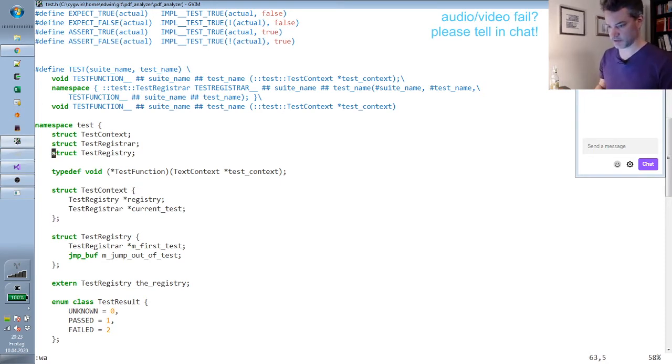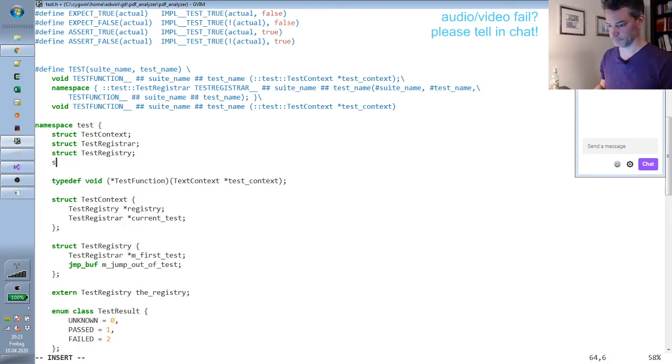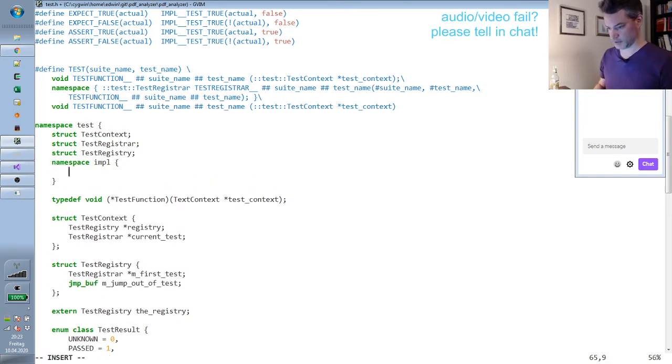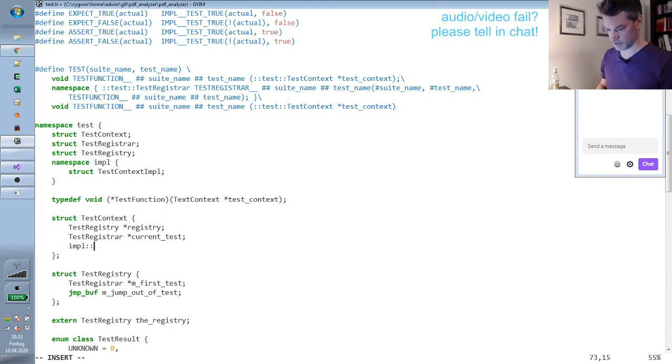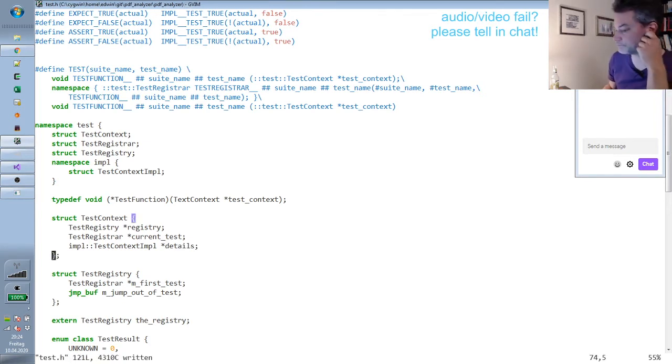And maybe we want to have some kind of impl pointer, so a struct that is forward declared here. So maybe we want to have that to hide some details inside. Not completely sure about that. Will this give problems with the impl?